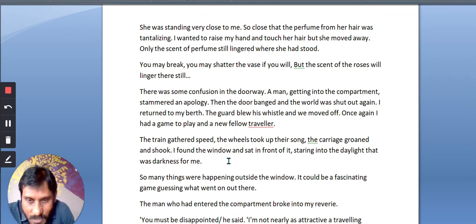The train gathered speed, the wheels took up their song, the carriage groaned and shook. I found the window and sat in front of it, staring into the daylight that was darkness for me. He moved back from his seat. The train picked up momentum as well, and the wheels took up their song. He's comparing the sound of the wheels to singing. Once again the wheels picked up their own song, a panting sound, and everything was normal. Once again the journey continued, and he tried to peep outside the window, into the broad daylight, but it was darkness for him once again because he was a blind man.